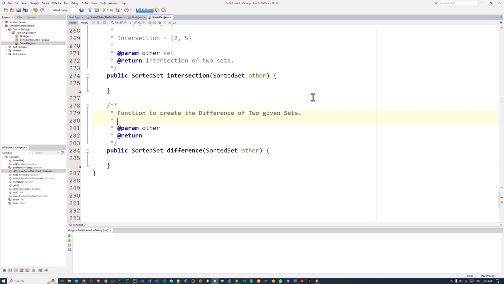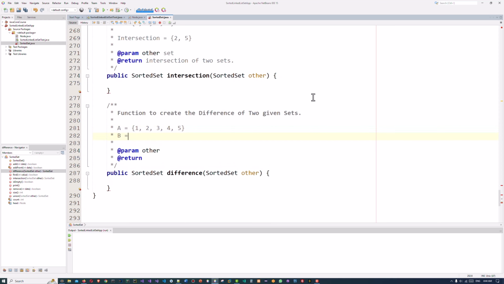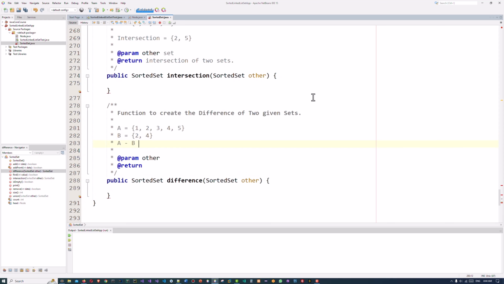So its example is like A is equal to 1, 2, 3, 4 and 5, and B is equal to 2 and 4. So the difference will be 1, 3 and 5. This is a super universal set and this is another set. So 2 and 4 are common. So the difference will be all the elements of A that are not in B. Take the other set and return the difference of two sets.